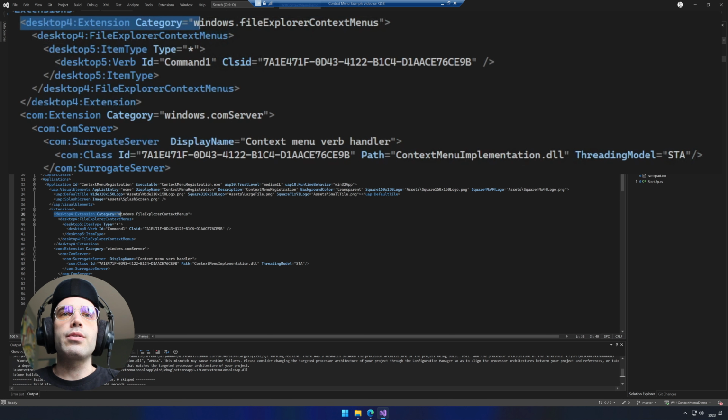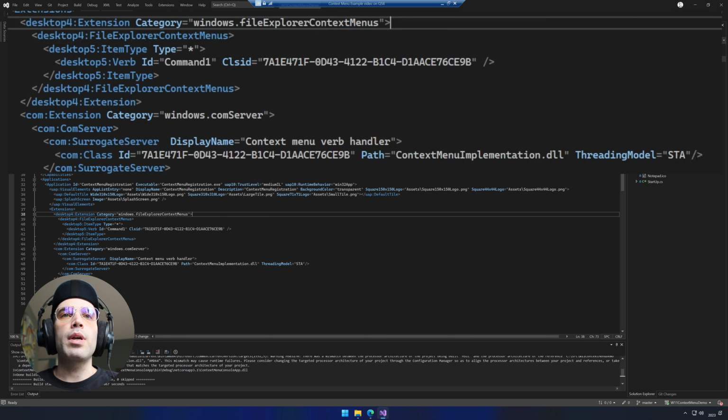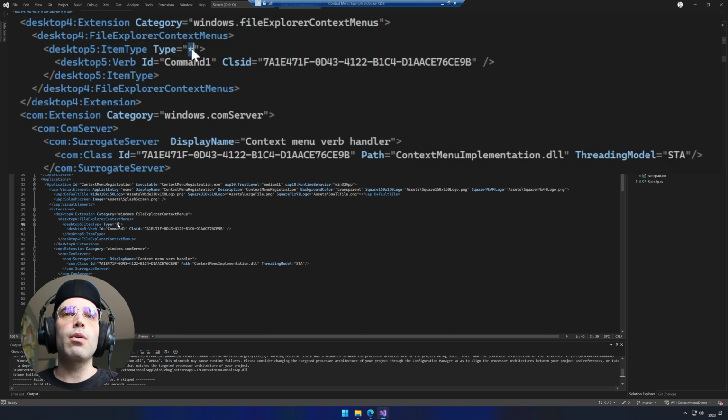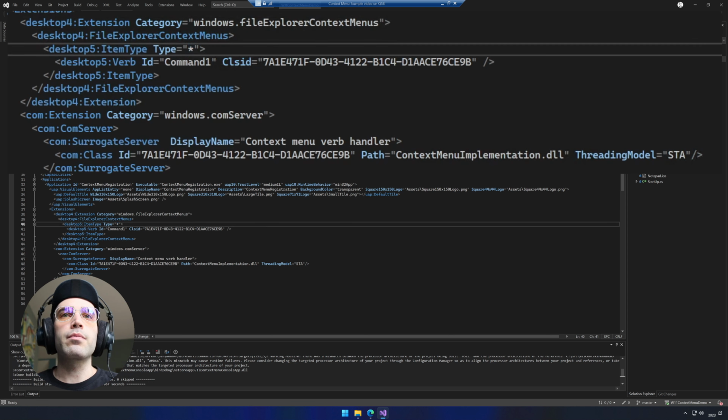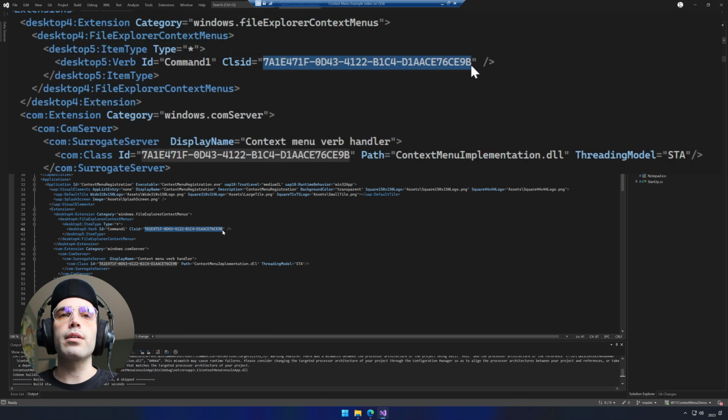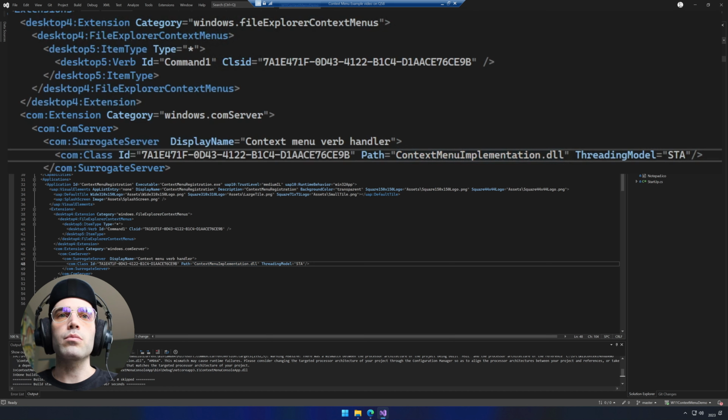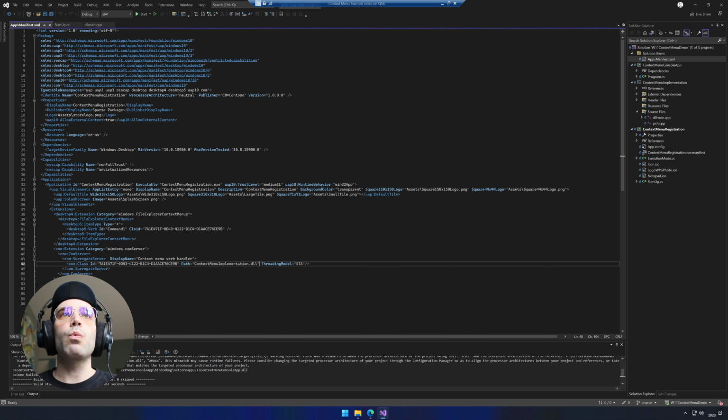You can see that there's this section that says Windows File Explorer context menus, and that we are adding a verb that applies to all files, you can tell with the star, and that here is the GUID that is assigned to our verb. And here's the DLL that is going to be associated with it. Every verb needs to have a different GUID, so if you're going to make multiple, they're going to need different GUIDs. But for now, we're just going to start with this one simple example.